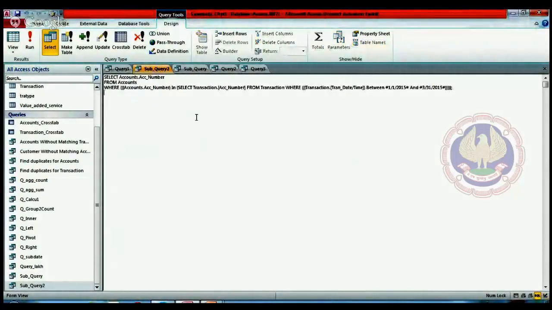So that means the query that will be executed first here is from this part. Select transaction.account number from transaction, where we check for this date. And later on, what we are picking up is from the accounts table, we want the account number. But we are checking that this account number should be a part of this particular previous query that had given us the result. So with this part, I hope the subquery part is clear.